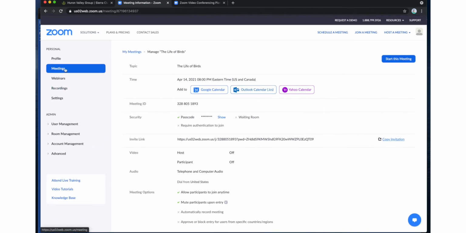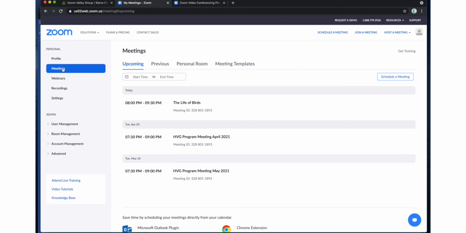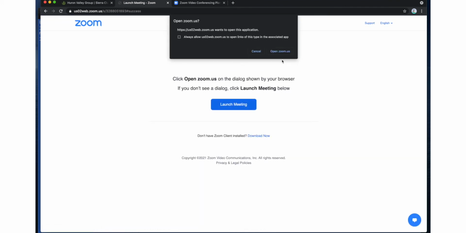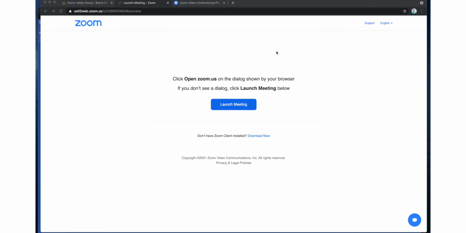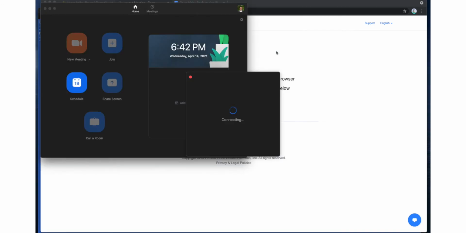So once you go and log in again, let's say it's the next day or later that day, and you see that your time is coming up to start your meeting, what you're going to do is click on that meeting there. And you can click Start Meeting right there if you're ready to go. Click that, and it's going to open this up and launch Zoom.